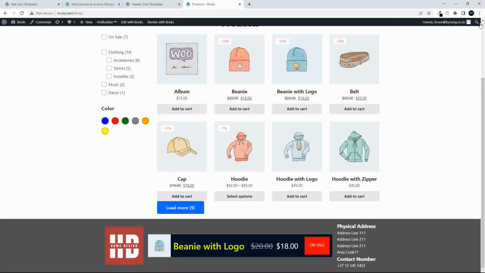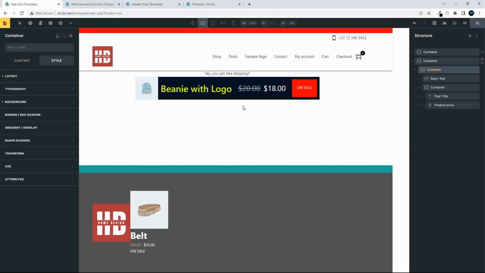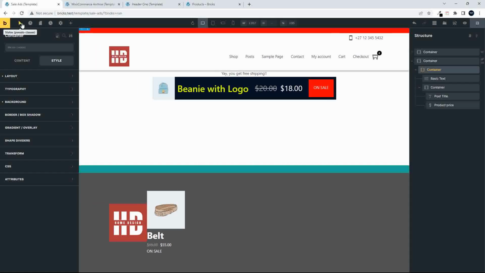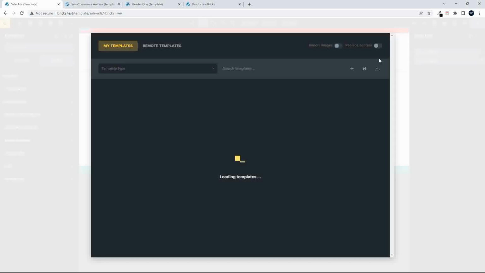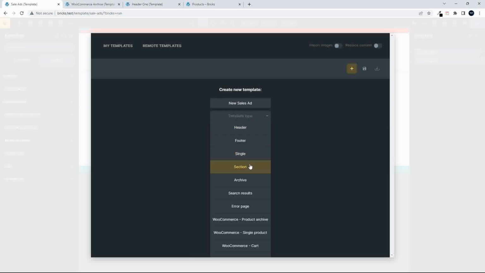So how do we set that up? Quite easily, actually. What I did is I created a template inside Bricks, and that template was for this particular item. The easiest way to do that, if we're going to create something from scratch, is to go over to templates, create template, and call this new sales ad. Template type, I'm just going to call it a section.